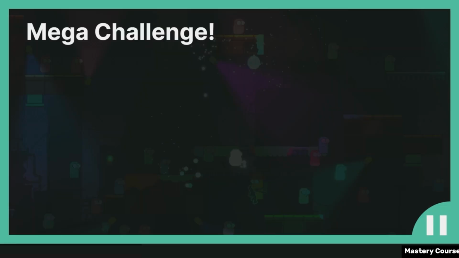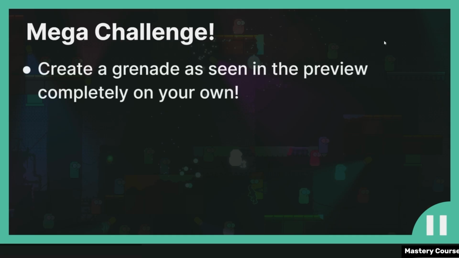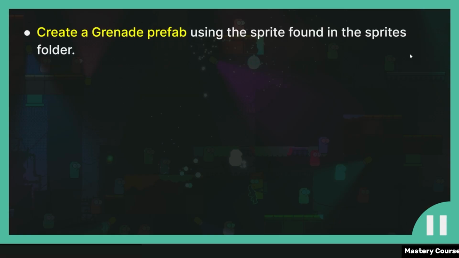So now that we've seen the preview of what this grenade really looks like, let's officially talk about this lecture's mega challenge, which is going to be recreating that grenade as seen in the preview completely on your own. Now there's a lot of steps to it, so here are some additional steps that you can take to compartmentalize and break this down step by step. So in no particular order, you're going to need to do all of these things.